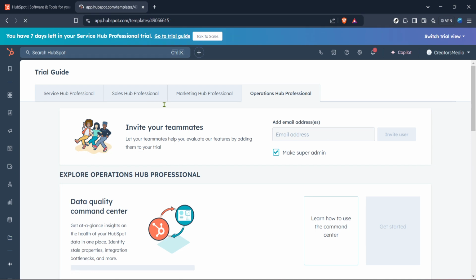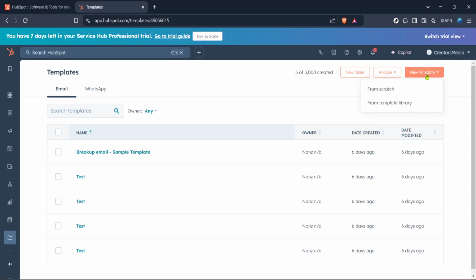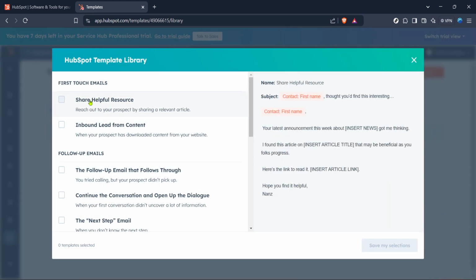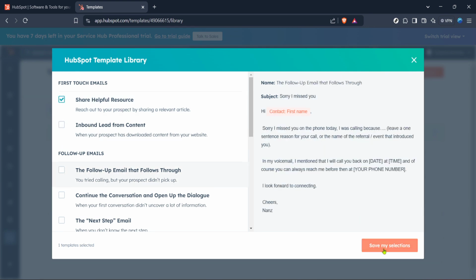It's neatly organized, so you shouldn't have any trouble locating it. Click on templates. This will take you to a comprehensive suite of template options available within HubSpot. It's essential to understand that the templates area is where you manage all your template related tasks, making it a vital section for customizing your HubSpot experience.